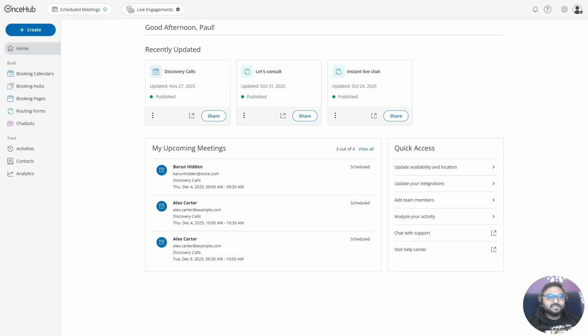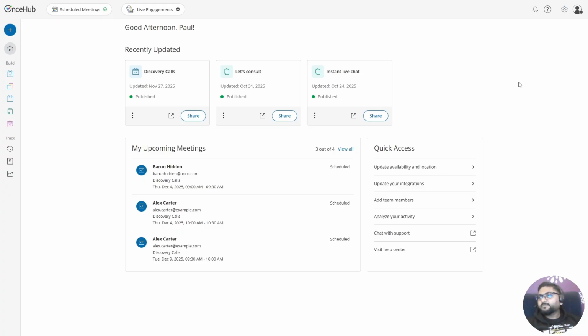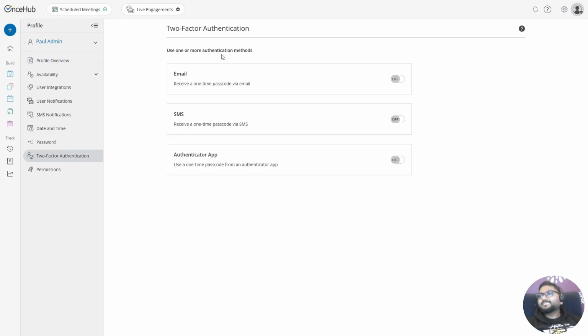So let's get started. Simply log into your OnceHub account and click the profile icon in the top right corner and select Profile Overview. Next, go to the two-factor authentication section and here you can select your preferred authentication method.